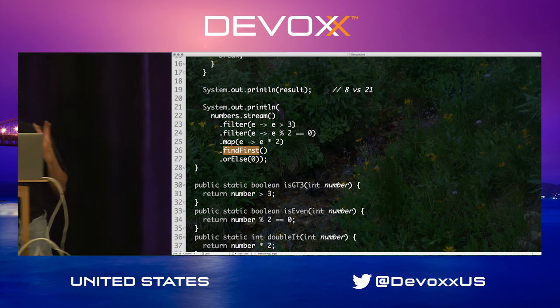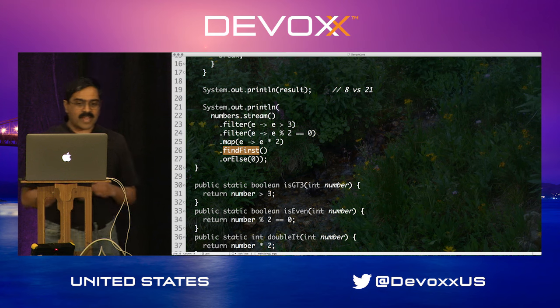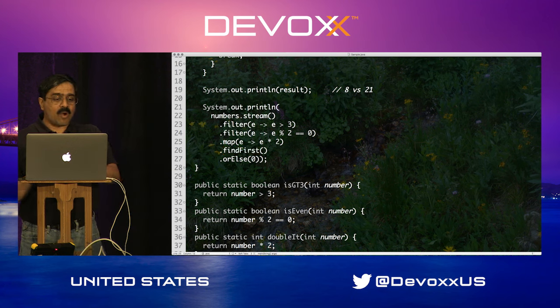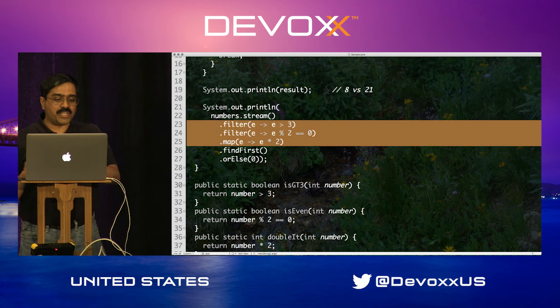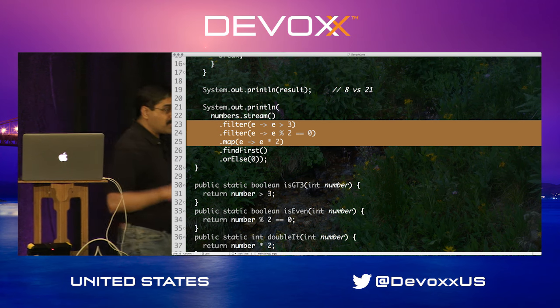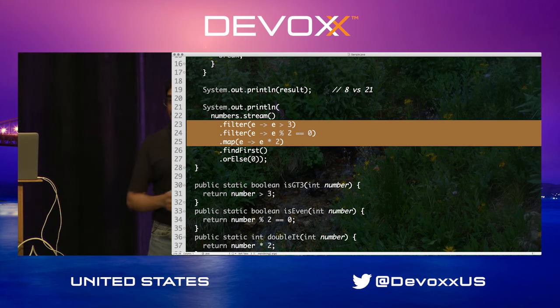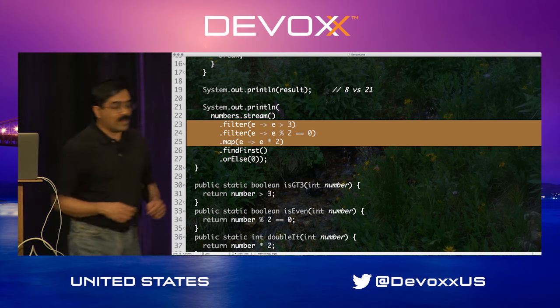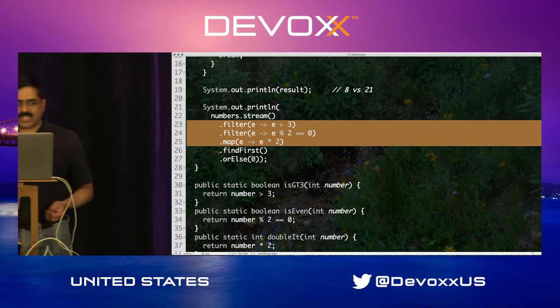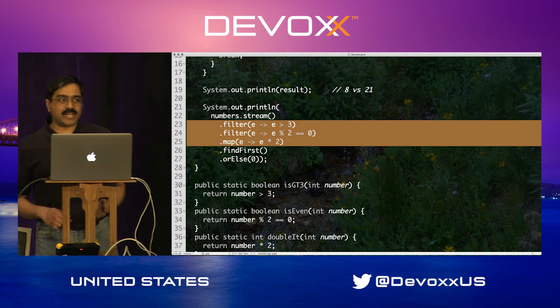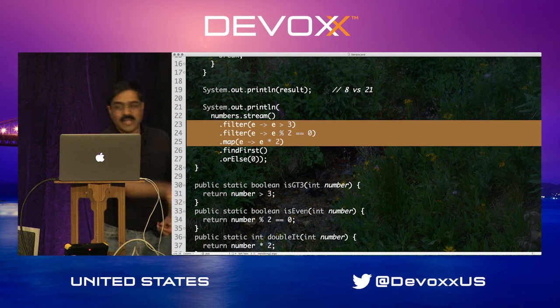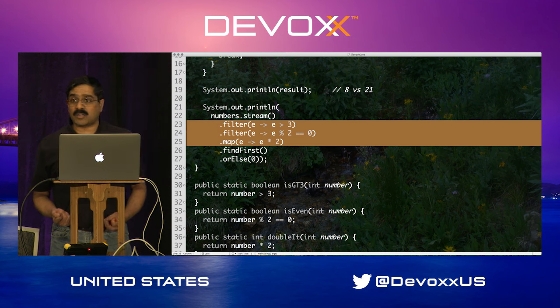So there are two kinds of methods available in these languages. These methods are called intermediate operations, and the intermediate operations are fused together. On the other hand, the one in the next line is called a terminal operation, and it's the terminal operation that triggers the evaluation of the intermediate operations and not otherwise.